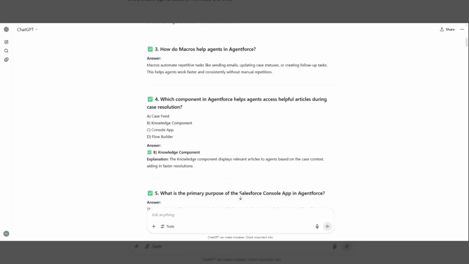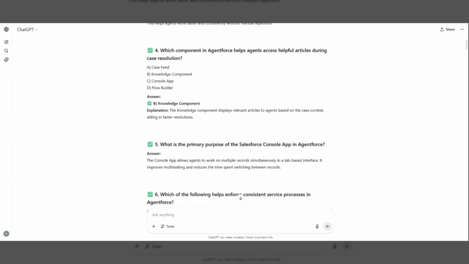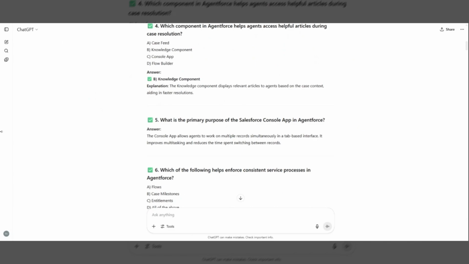4. Which component in Agentforce helps agents access helpful articles during case resolution? A. Case feed. B. Knowledge component. C. Console app. D. Flow builder. Answer: B. Knowledge component. Explanation: The knowledge component displays relevant articles to agents based on the case context, aiding in faster resolutions.